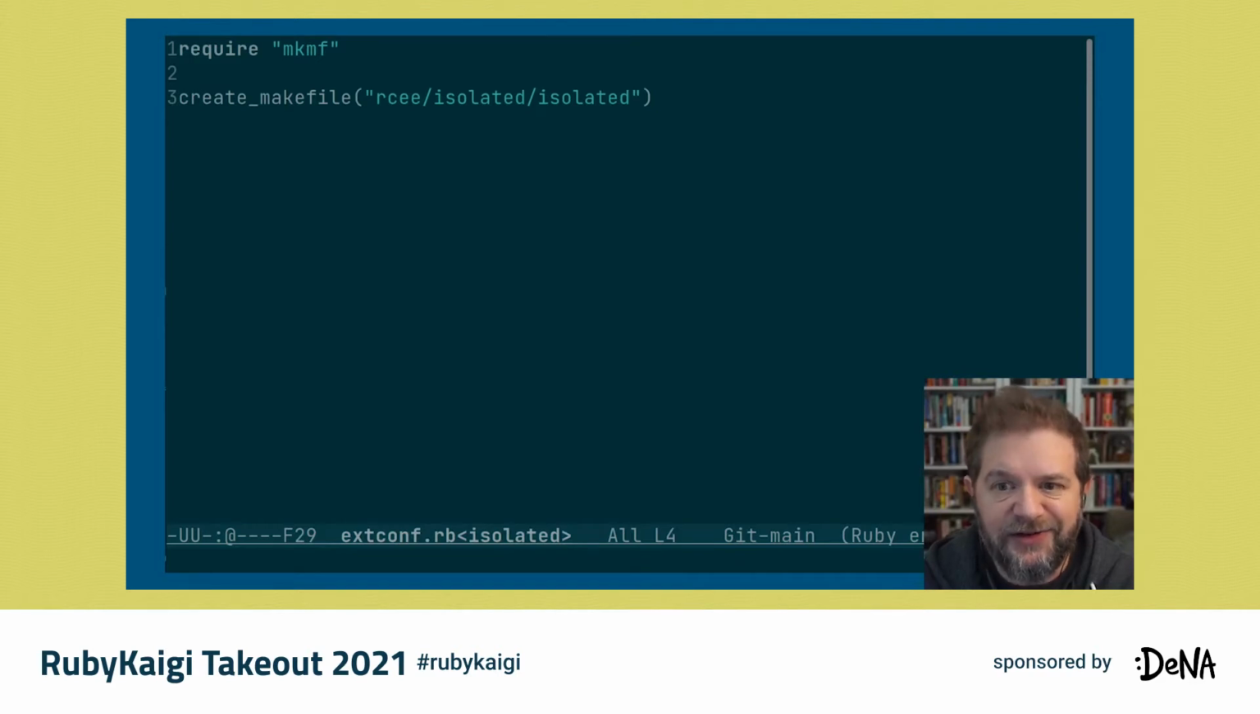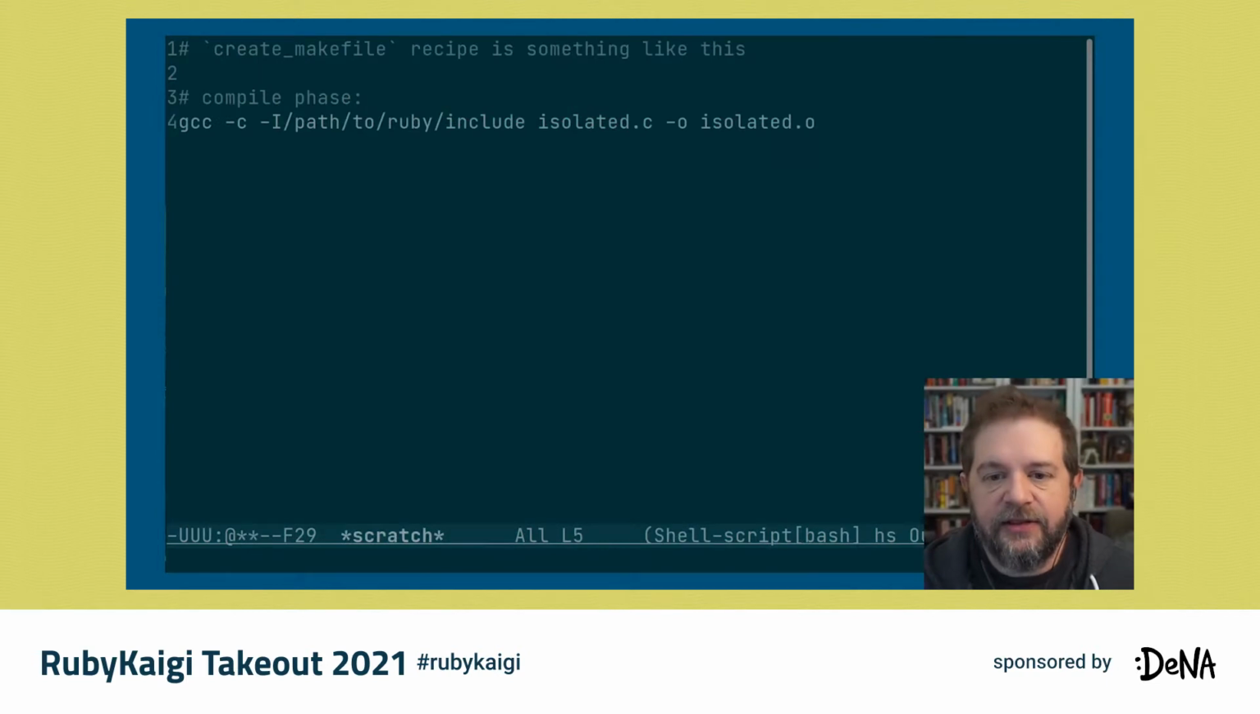Because we haven't configured anything, it's going to adopt a set of reasonable defaults. The first section of our output recipe will be compilation, and by default, create_makefile will compile any C file in the current directory. So our recipe will start out looking something like this. That reads, please compile isolated.c into the object file isolated.o and make sure to include Ruby's header files.